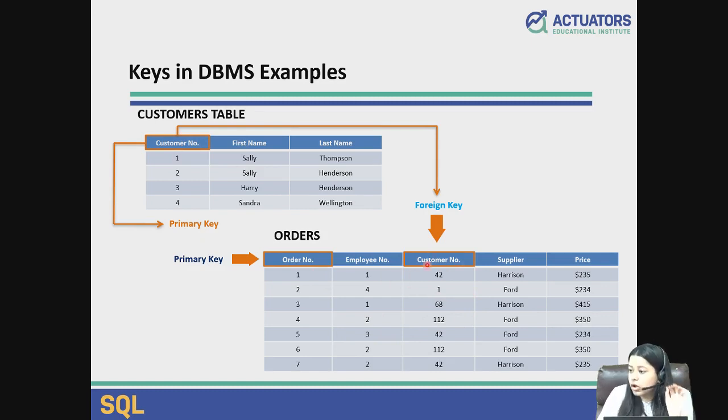A particular column, a particular attribute which you use to link two tables together, to create a relation, is what you call a relation between the two tables. Then this particular column is called a foreign key in the orders table, and this customer number is taken as the primary key. We cannot have more than one primary key in a particular table. So this customer number is a foreign key in this orders table.